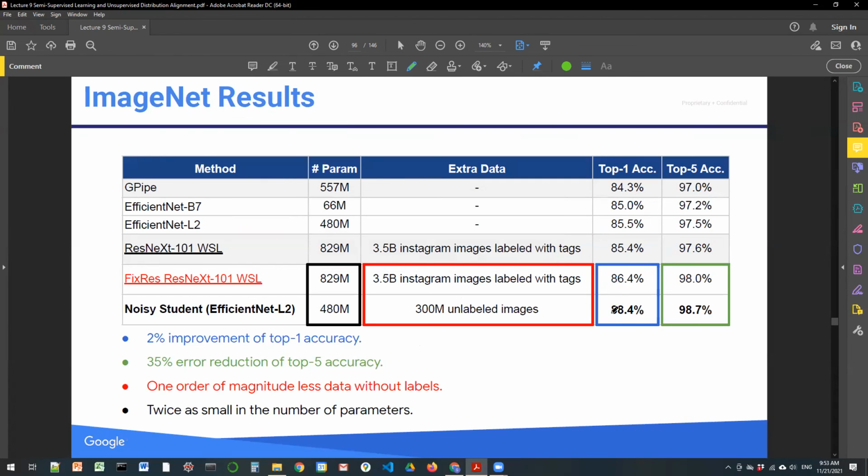So let's get to that, 86.4 versus 88.4. So a good 2% improvement in top 1 accuracy, 35% error reduction here, and an order of magnitude less data, because you can see that this is with 300 million unlabeled images. This is 3.5 billion Instagram images. Of course, the number of parameters is very significant. It's no longer even in the 26 million. It's like 480 million.